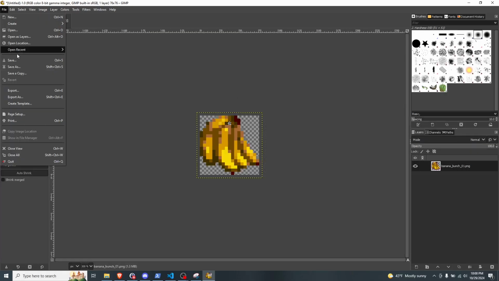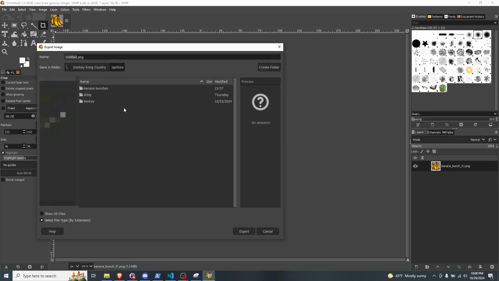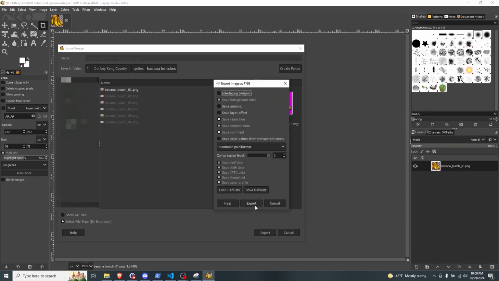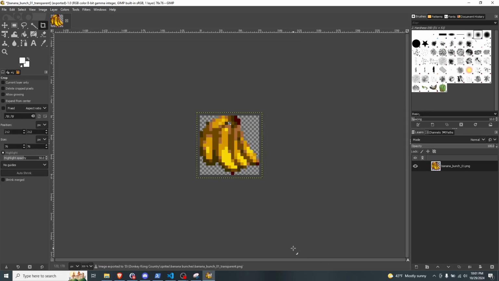Now I'm going to go to File up here, go to Export As. Then you just want to find the area in your File Explorer to save your image. In my case, it's banana bunches, so I like to put the word transparent at the back of it, just to show that it's transparent compared to the original image here, and then just do an export. I just use the default settings. Cool, that's the first one. Now we have to repeat that 5 more times.